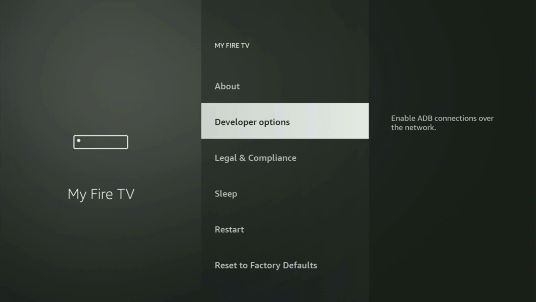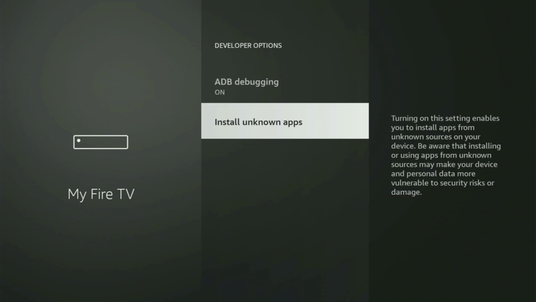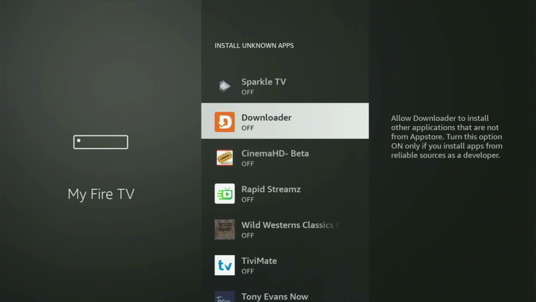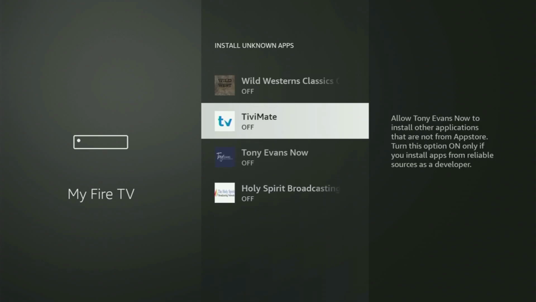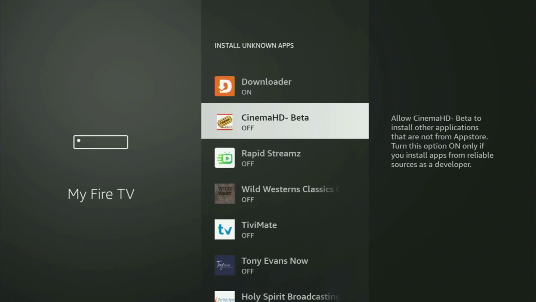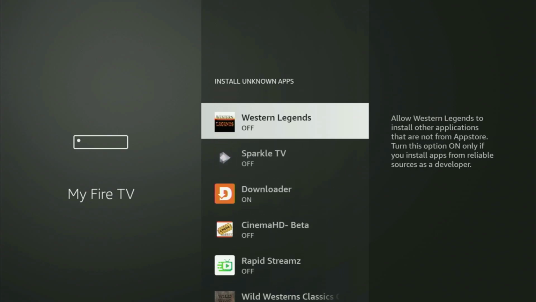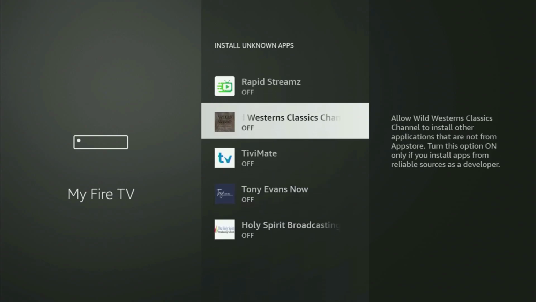right here. So we open them, make sure to turn on ADB debugging, then go to install unknown apps, and from here all you have to do is locate Downloader and turn this option on. So what it does, it's going to allow you to install other applications from the internet and not necessarily only those apps which are available in your official Amazon App Store by default. And that's exactly what we're going to do right now.